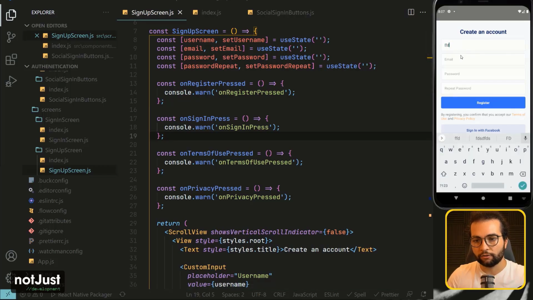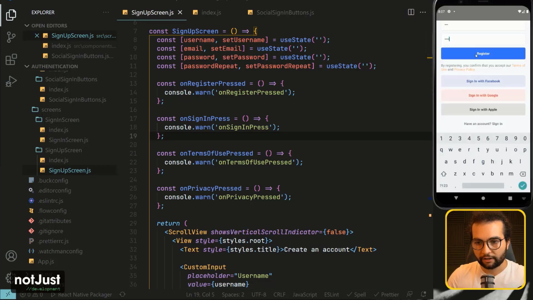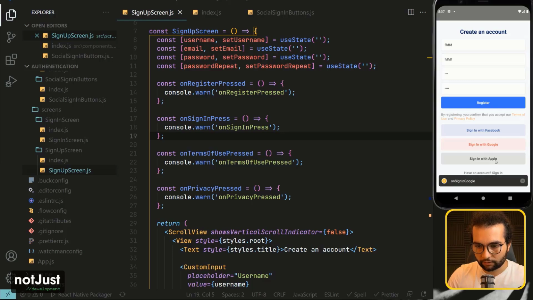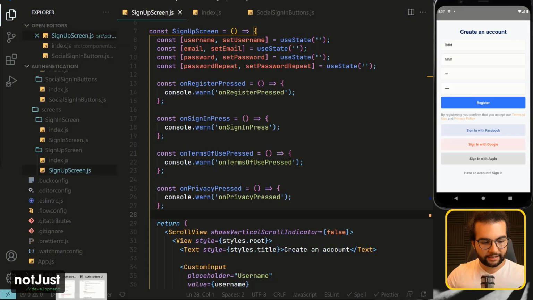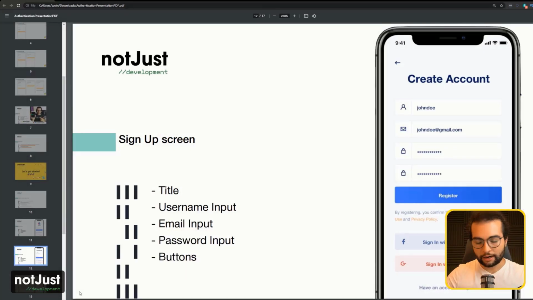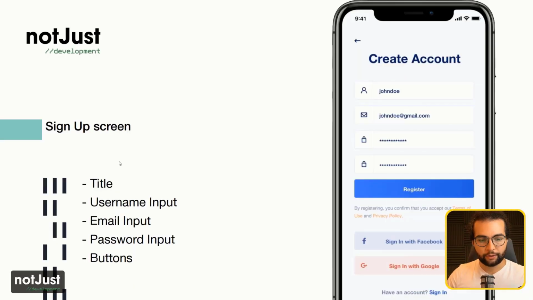So yeah, that's it on this page. We have all the inputs that we need. We have our register, sign in with Facebook, Apple, Google, and we have an account. All right, so with that being said, we are done with our sign up screen here. We have a title, username, email, and everything else. Let's move on to the next screen that we will need to design.